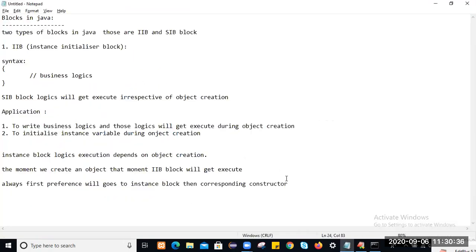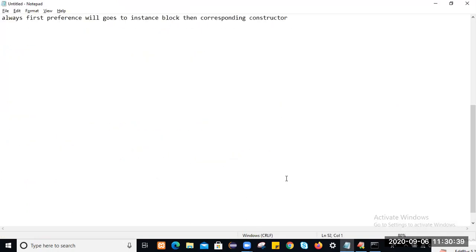Okay, just write down for that. The rule says: irrespective of object creation, first the instance block logic will get executed, then the corresponding constructor logic.